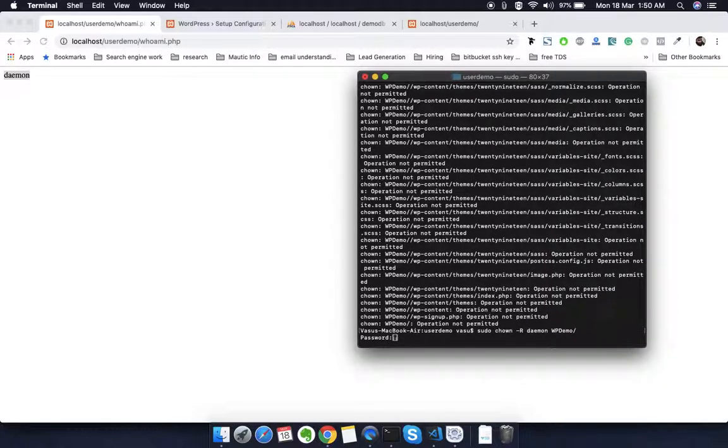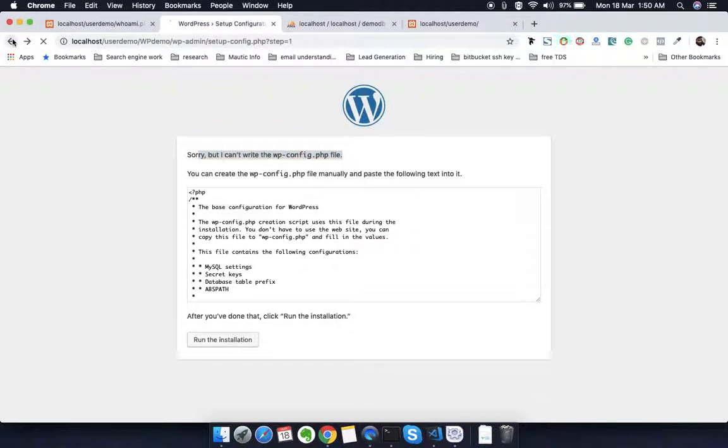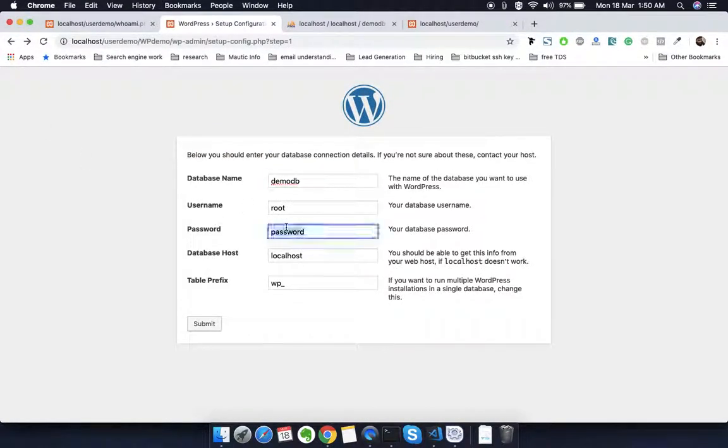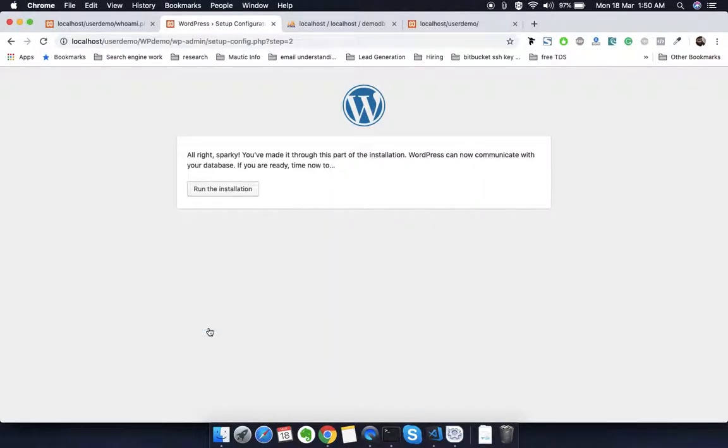I'm going to put in my password and do this ls -l, and now the owner is daemon. If I go back, use the same thing, remove this password and click submit, it says okay, everything is good. Now let's run the installation. So now PHP has access to that particular folder, and it can write the wp-config file. Now there is another problem.